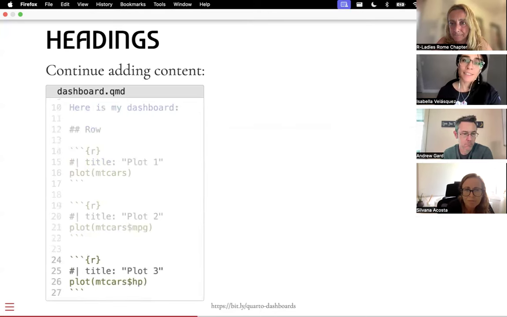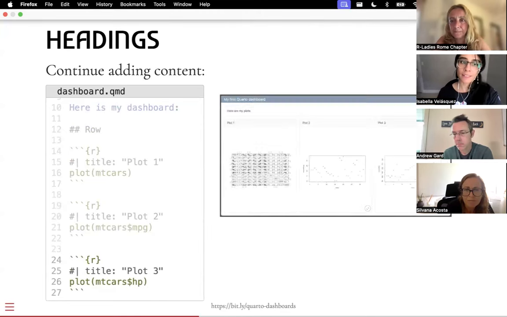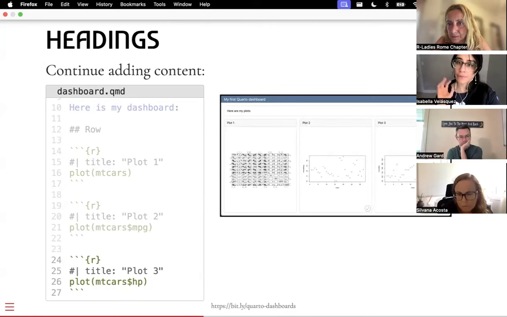Okay, so let's add 1 more code chunk to the second row. So if we were to render it, this is what it looks like. The first row with the text, the second row with the 3 plots.